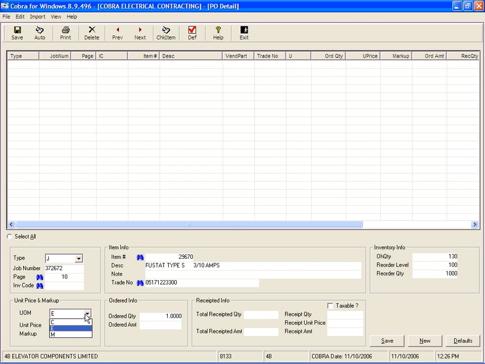So if we select E for each, which means that each unit will be priced individually, that is how your price book is set up actually, then it will go out and grab the unit price from the price book and use it to calculate by the ordered quantity here.